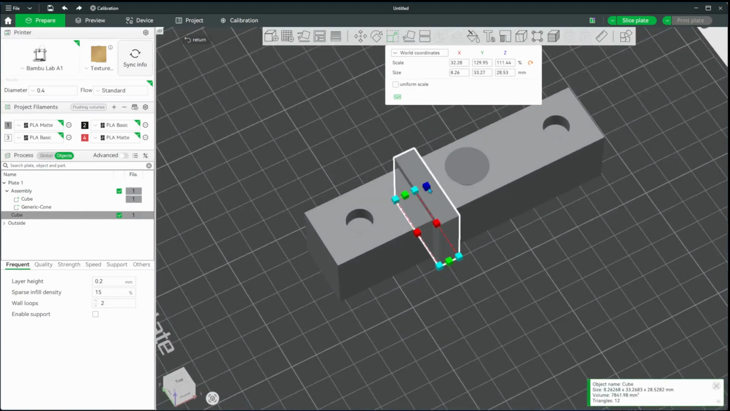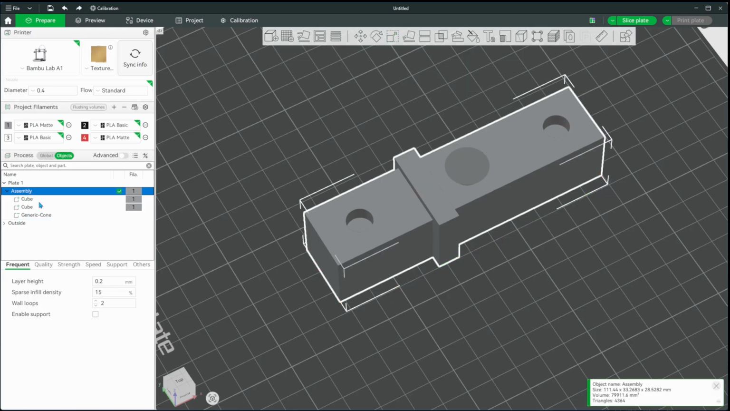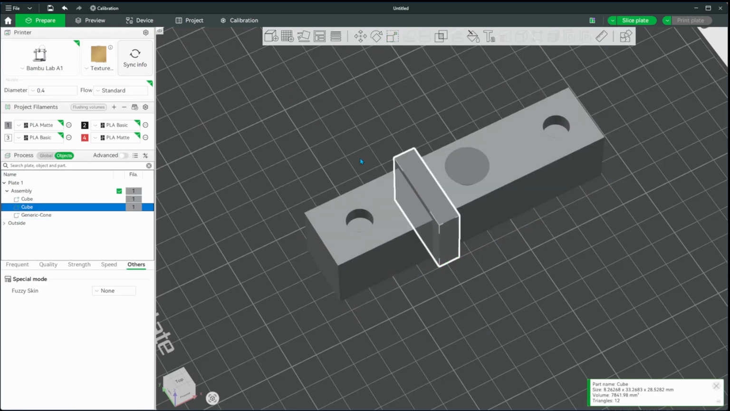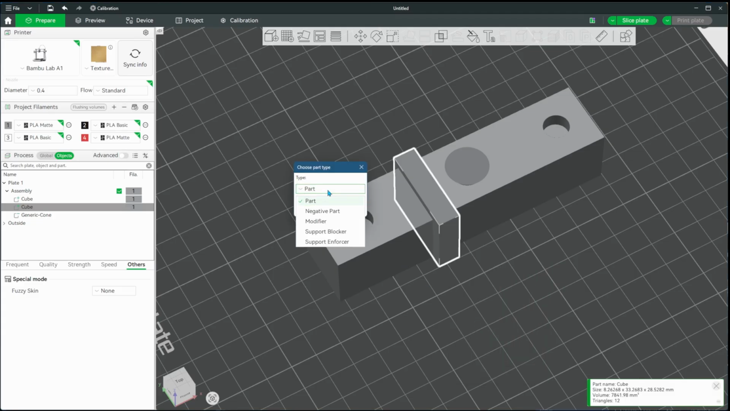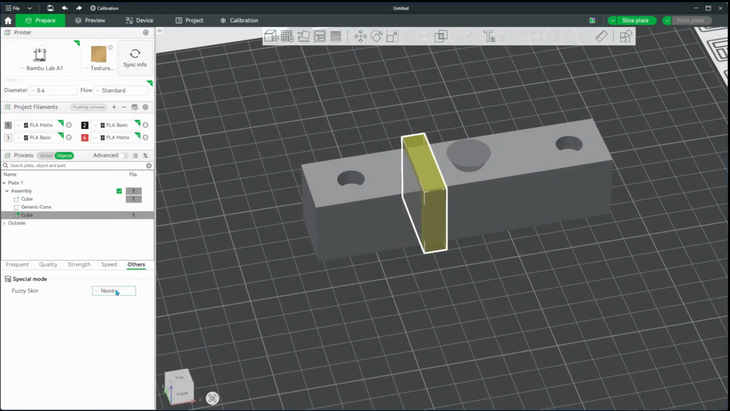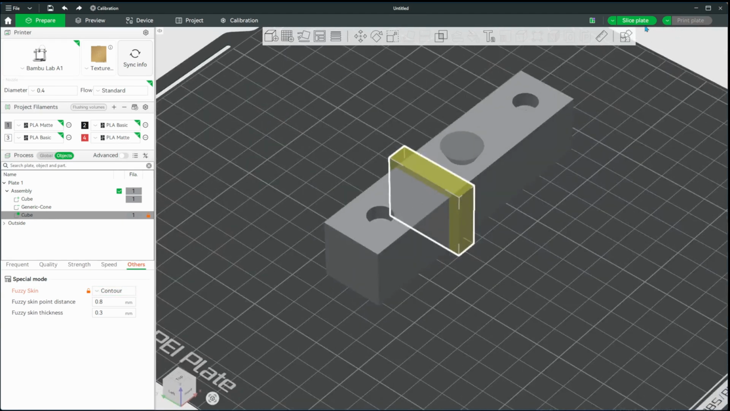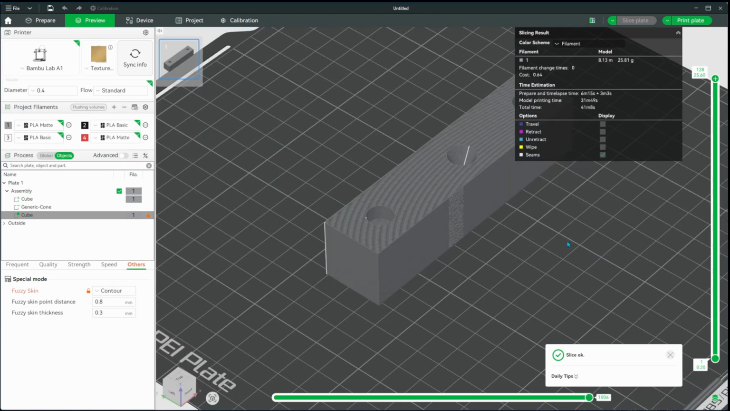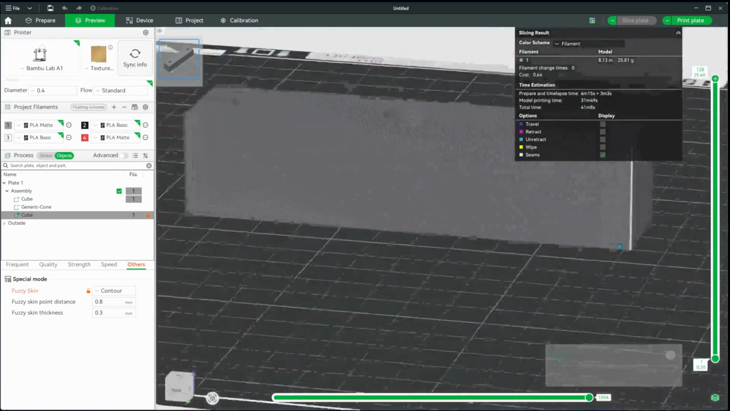To do that, first I'll merge it with the group that we have. Then we need to mark this object as a modifier. The way we do that is that we right click on it and choose Change Type, then choose Modifier from the list. We then go to our properties for the object and go to the Others tab. We'll change Fuzzy Skin to Contour and leave the rest of the properties as is. If you want a video on some of these other properties, comment below. When we slice, we see that the area which it covers will be fuzzy.